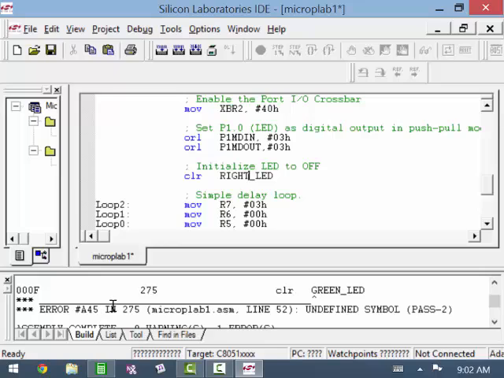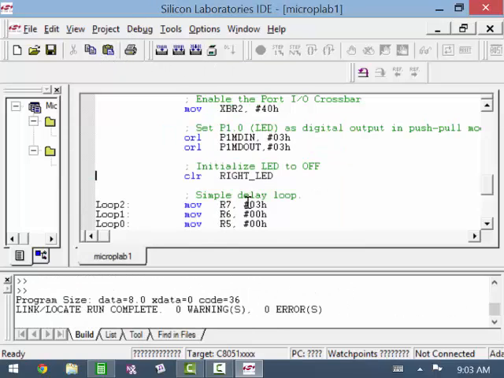You see, this tells me that we had an error. If I double click on that, it shows me where the error is. So we just go ahead and recompile that. This time I got 0 warnings.